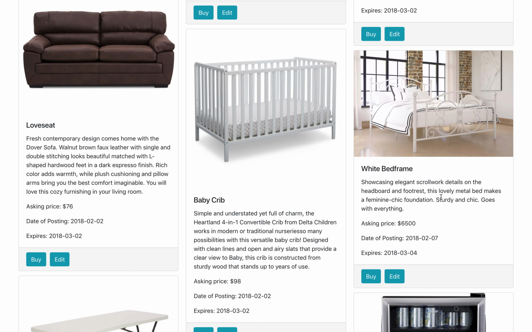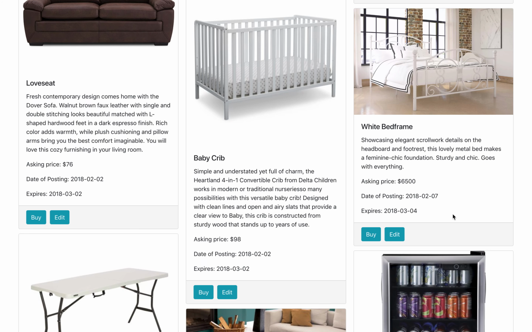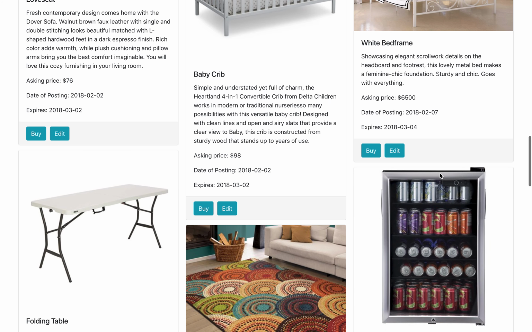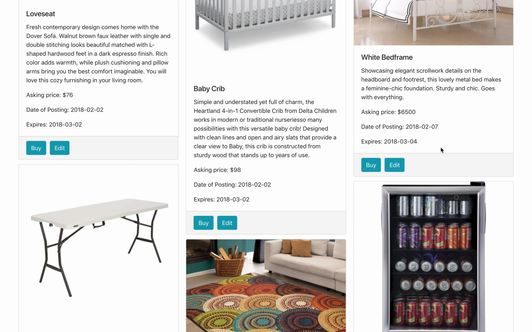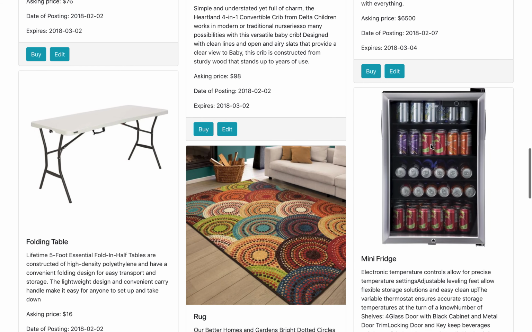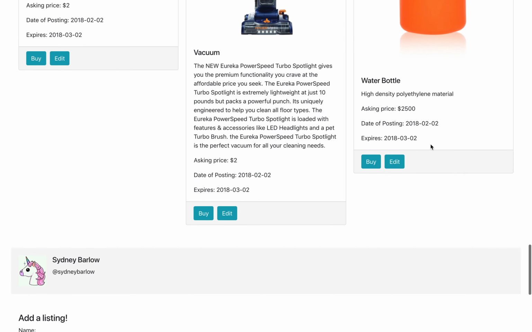So it now says white bed frame. We added that additional information. The monetary amount has changed for the asking price, and the date of the posting and the expiration has changed. What I'm going to do in the future is freeze the posted date so that it can't be changed, but you can extend the expiration date as far out as you want, so that if for whatever reason you don't get it sold in the time allotted, you can keep it going and give yourself more time for the item to be sold.